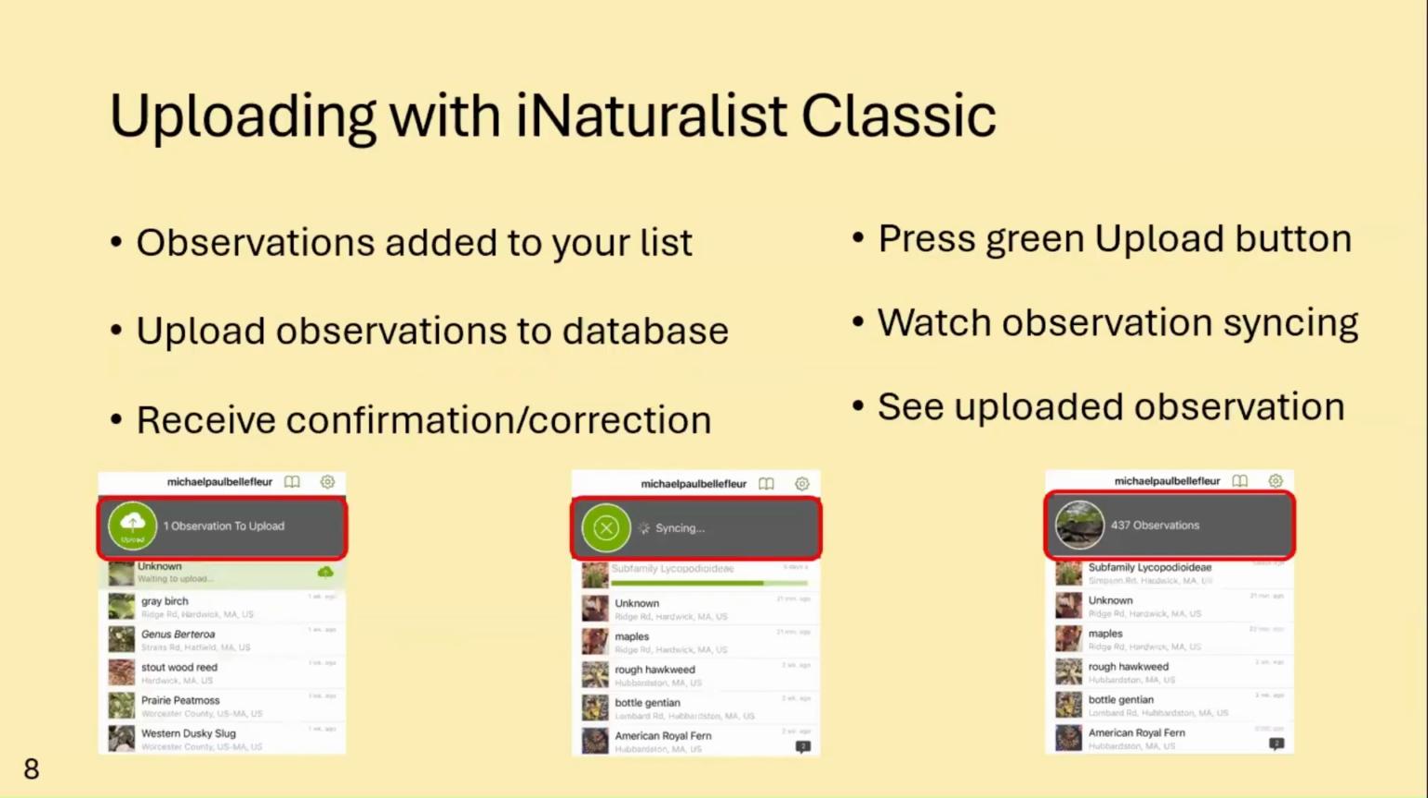Observations made are shared to your list where they will be uploaded to broader databases in iNaturalist. Once your observations are uploaded, they are visible to observers on iNaturalist who help confirm or correct any observation. If the upload process isn't prompted automatically, you will have to press the green upload button to get started. Once the observation is uploaded, it will appear just like the other observations in your list.